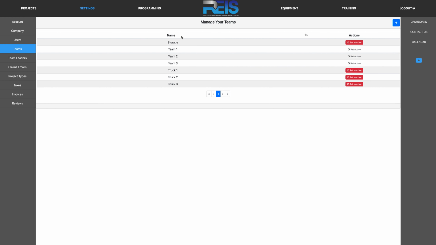We also recommend that you put storage or warehouse. That way you have an area for your equipment that would not be on board the trucks.